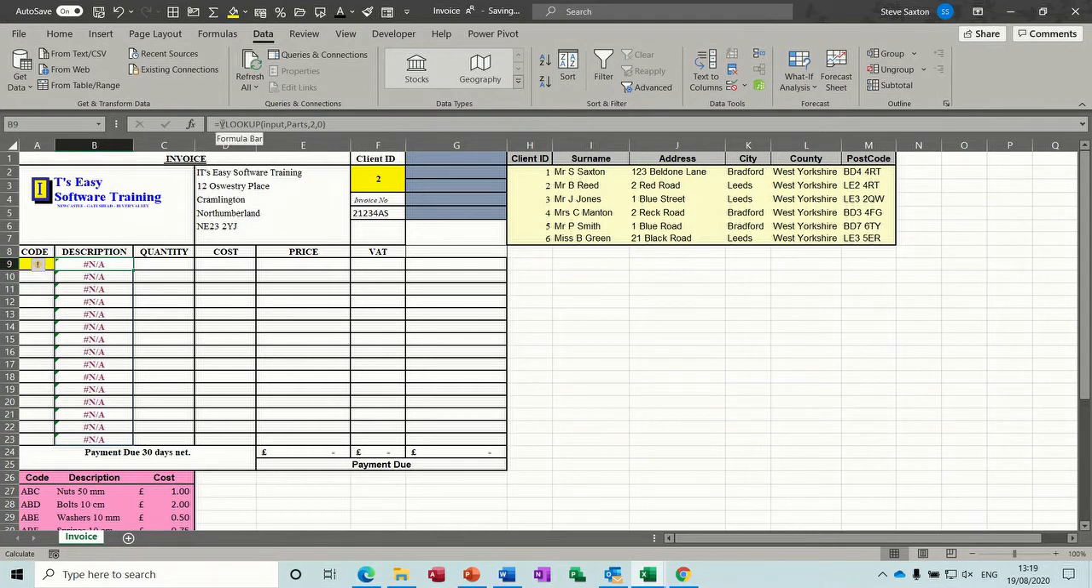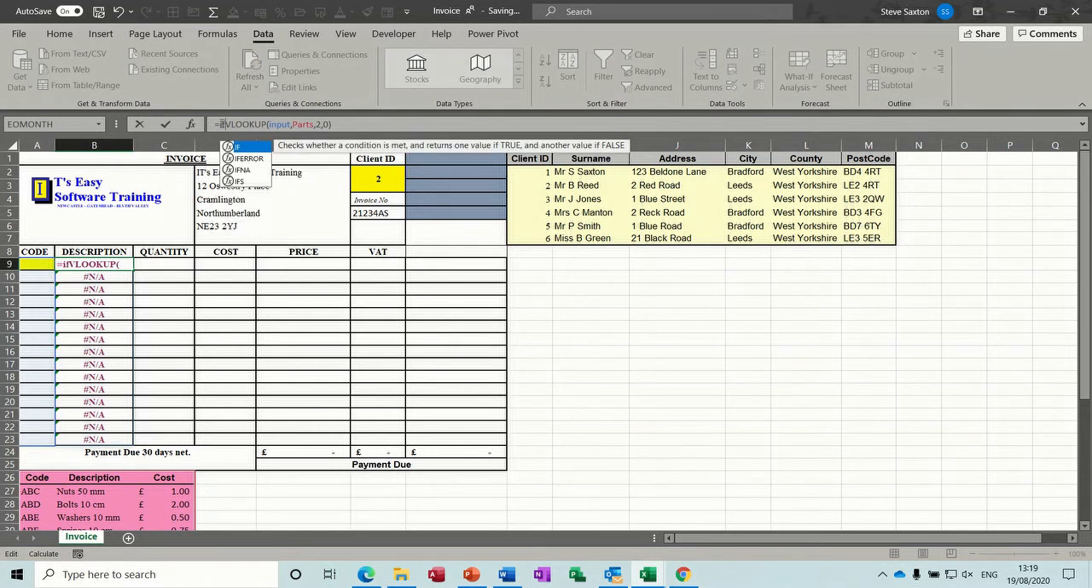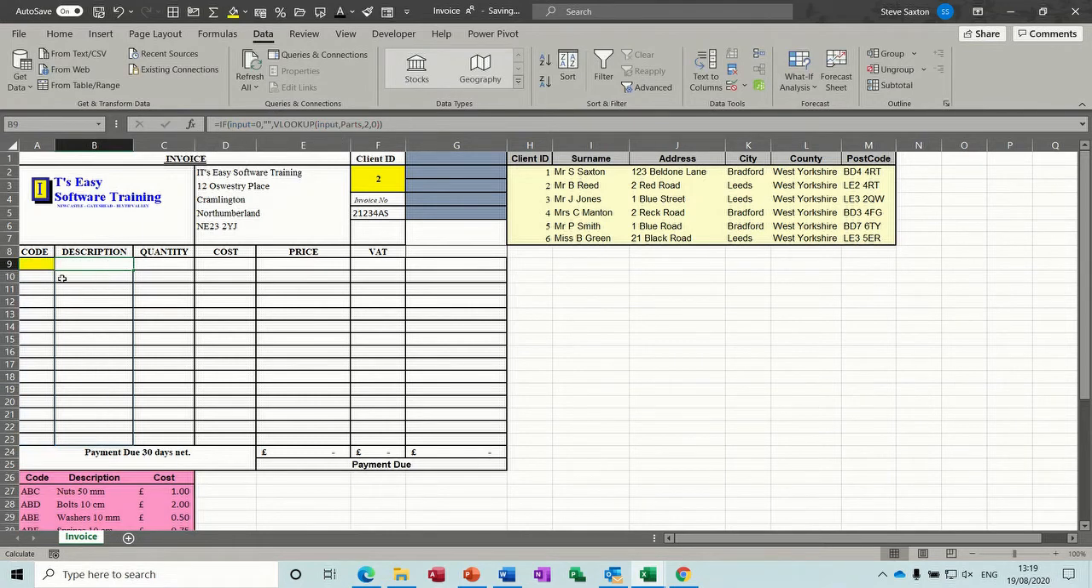So what I need to do now is put an if statement in there which says if input equals 0, comma, what do? Nothing, blank blank. Otherwise, comma, do the Vlookup, and then at the end I need to close the Vlookup bracket. Tick. So everything disappears now, but if I select a code, ABC, it should come back with what that is.